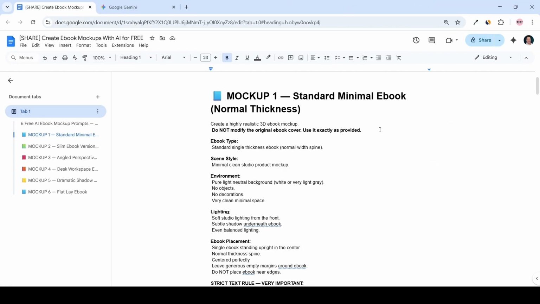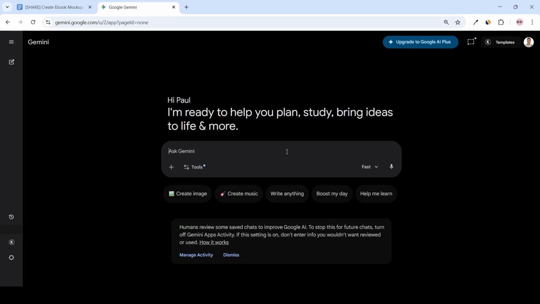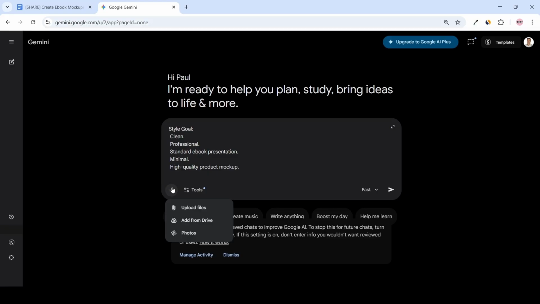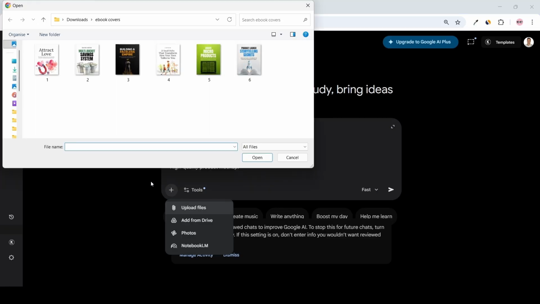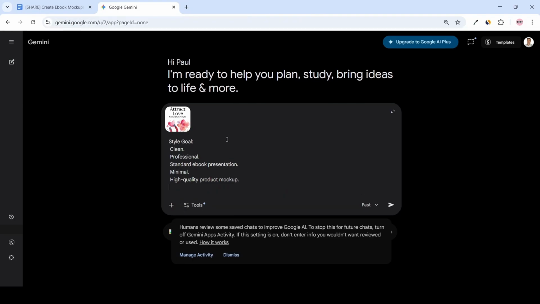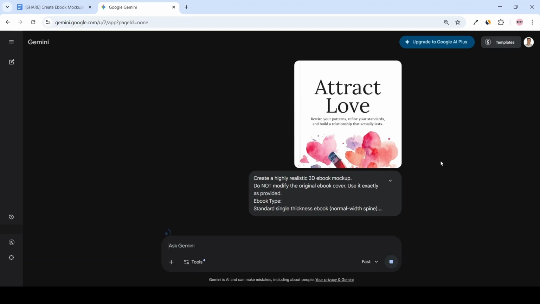Alright, now let's start with the first prompt, which is the standard minimal ebook mockup. This mockup gives us a very clean and professional ebook presentation with light neutral background. So if you just want a safe mockup style that works in most cases, this one is a really good option. So here I'm going to copy this entire prompt, paste it into Google Gemini, and then upload my ebook cover, which I want my mockup to be created for. So this is the one. I click open. Once everything is ready, we just click generate and wait for a few seconds.